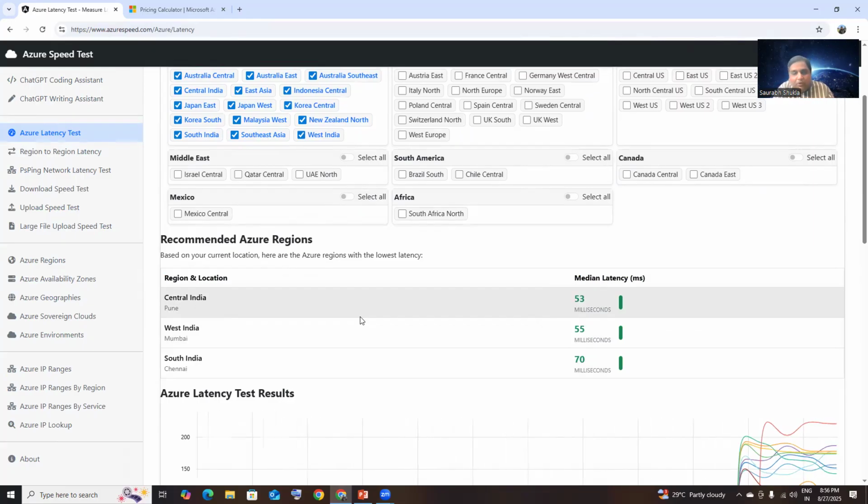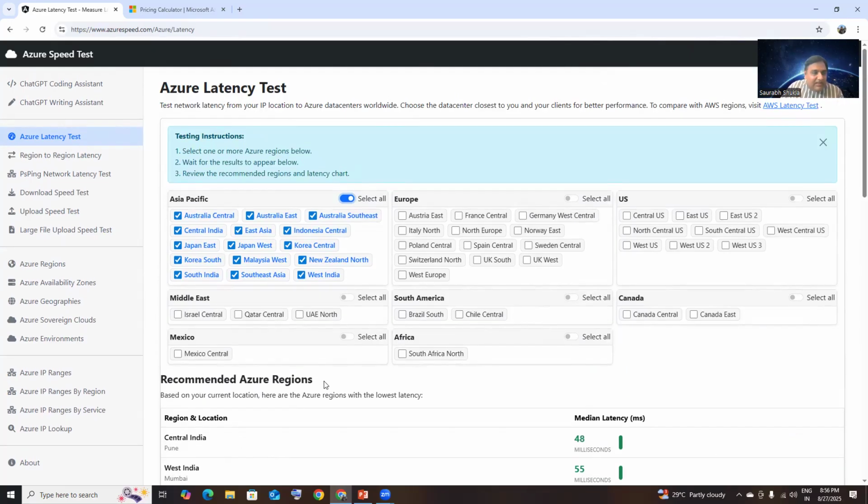So these are the 3 important regions which you can select. So this is the way how to select the Azure regions in the Azure latency test. So this is the first thing which I just want to discuss with you.